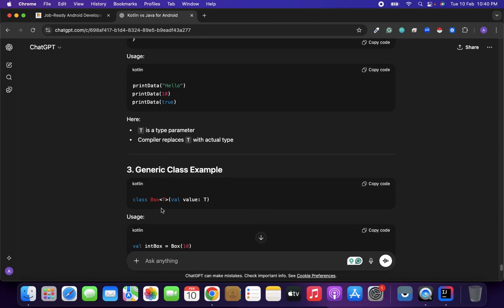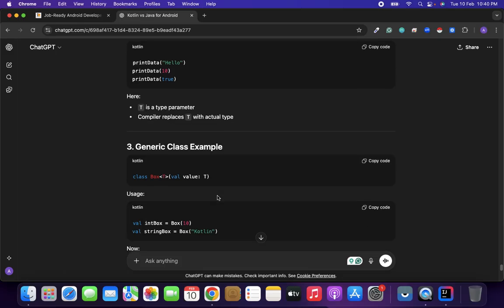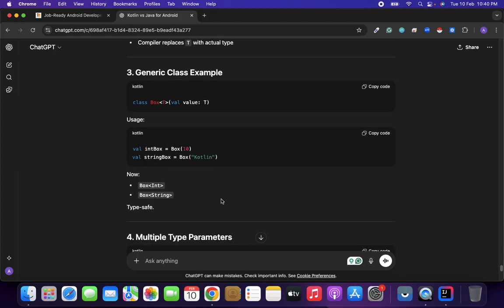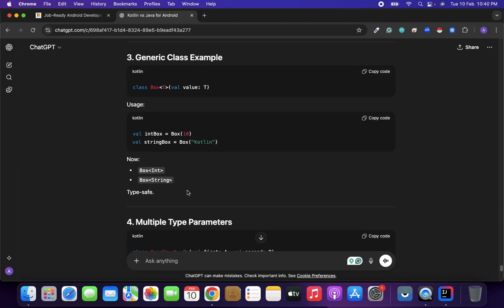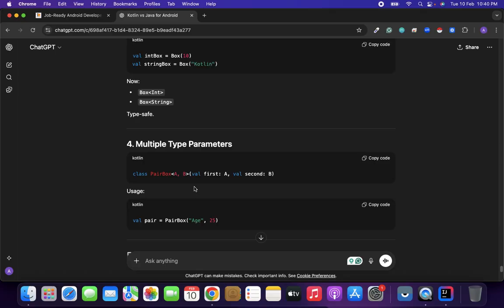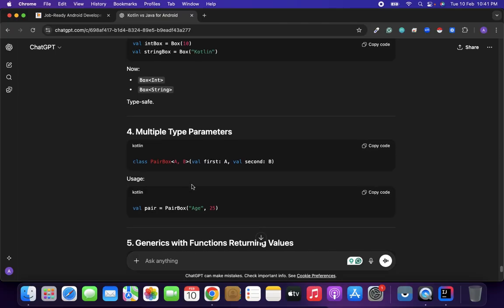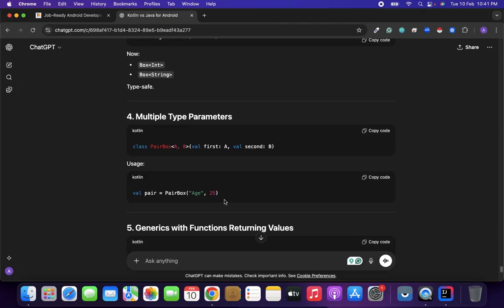Generic class example: class Box<T>(val value: T). So usage: Box(10), in Kotlin now Box<Int>, Box<String>. Multiple type parameters: class Pair<A, B>(val first: A, val second: B). So Pair("age", 25), first, second.